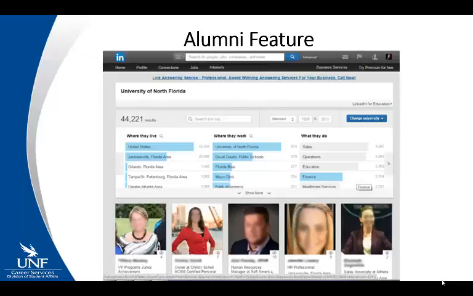Also be sure to check out the alumni feature. You can find this feature by clicking on the Connections tab in the top menu bar and then clicking on Alumni. This feature allows you to connect to all the people who stated that they attended UNF at some point. You can do this search to find people by city, company, industry, and position.